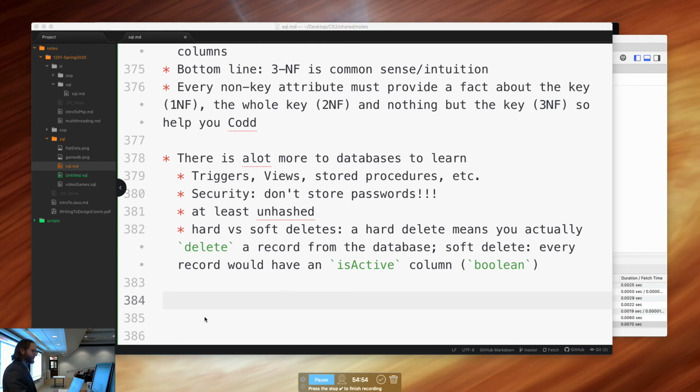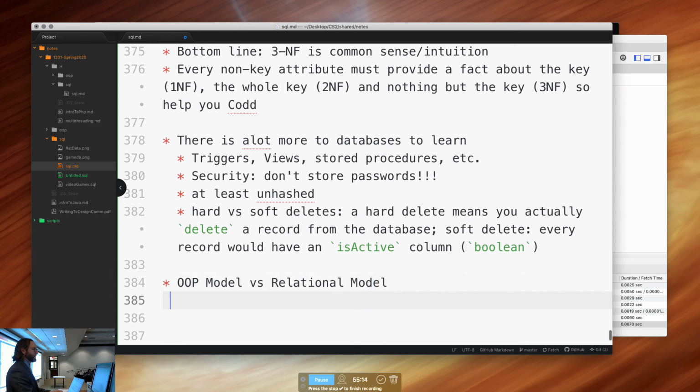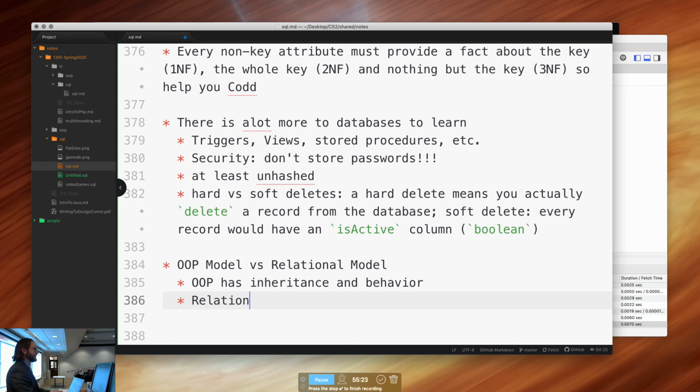All right, so any questions on databases, database stuff, or whatever? No? There is one other thing that I'll probably save for a post on Piazza because it's a little bit more involved here. But there's an object-oriented programming model versus the relational model. One thing that you have to be aware of here is that object-oriented programming has inheritance and behavior. The relational model, that is databases, do not, strictly speaking, they do not.